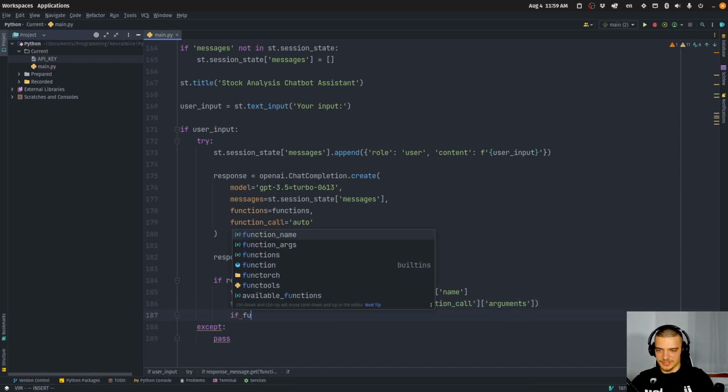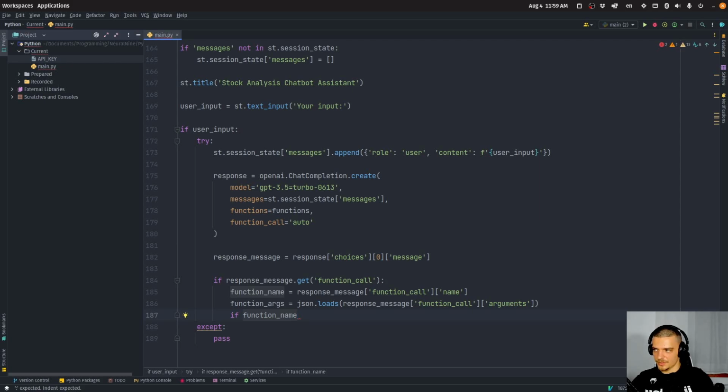And what we do then is we say if function name in, and we need to check if this is the get_stock_price, or if it is the calculate_RSI, or if it is the calculate MACD, or if it is the plot stock price. Why are we actually checking for those functions? Because those have only one parameter. So those functions here only take a ticker. The other functions also take a window.